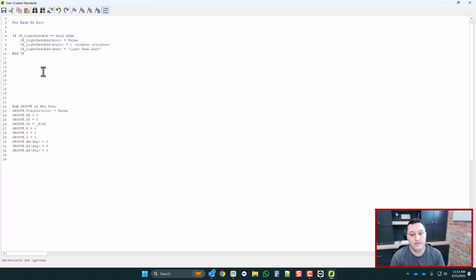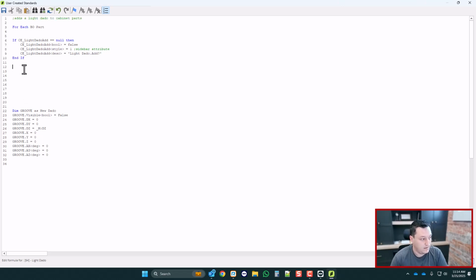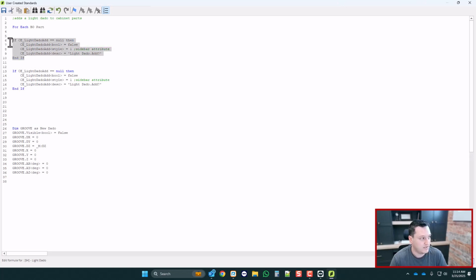So the next step I want to do is when this is enabled, I want to give it some additional options. I want to be able to control how wide the dado is, how deep it is, how far it is from the front, and some different things like that. And we only want those to show up when it's true. So first of all, let me just add the second attribute. So again, just copy and paste this, because this is going to be very similar. But instead of lightdado add, it's going to be lightdado dx, or maybe you could say width. Again, these are just made up names that make sense to you. Just be consistent with your naming pattern, but you can make up whatever names you want.